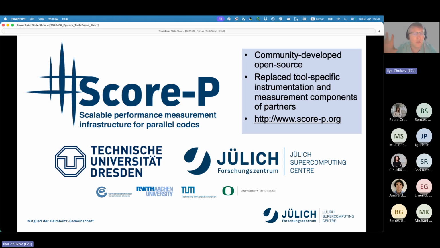So basically, you can imagine there were multiple tools, and each of the performance analysis tools had its own instrumenter and its own measurement system. And of course, maintaining that requires a lot of human work, and also a lot of digital noise appeared, like a lot of generated data and so on. So the idea of this project was to get together some partners and implement a single measurement system which can be recycled by different tools.